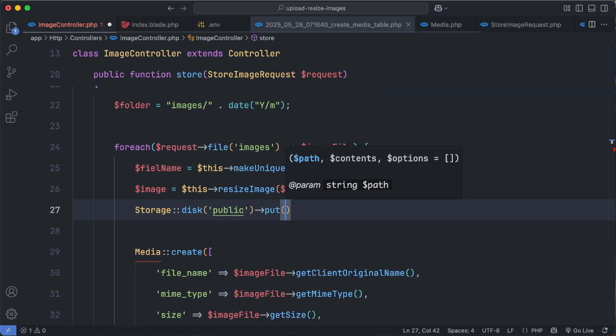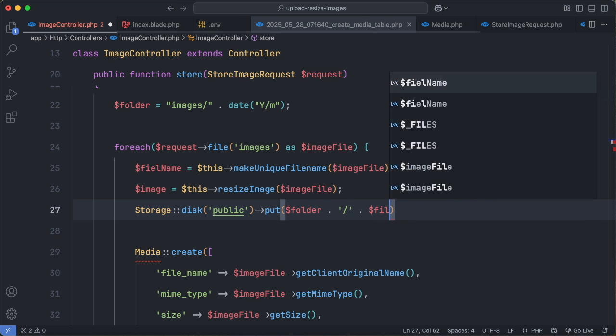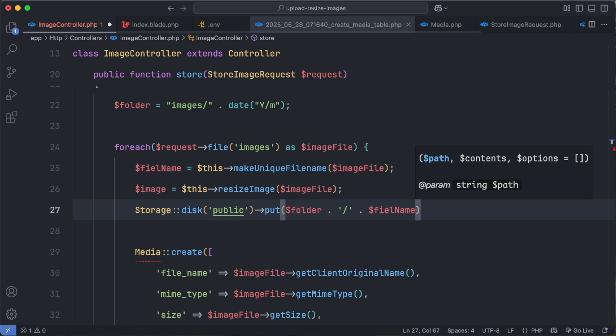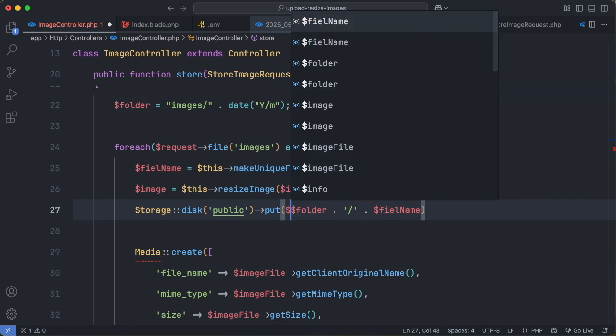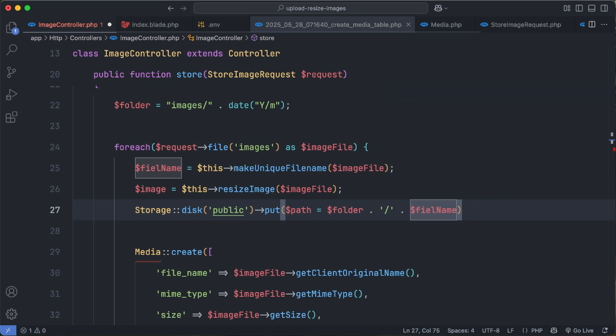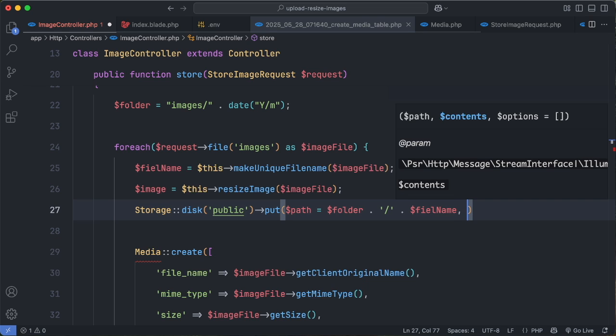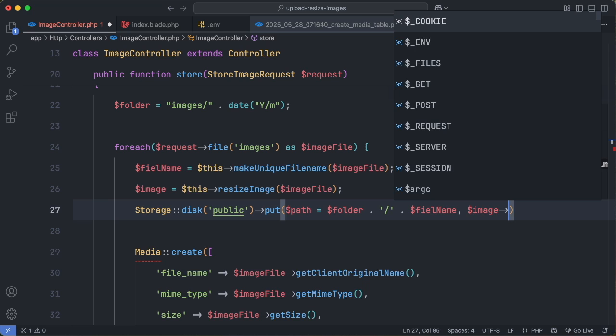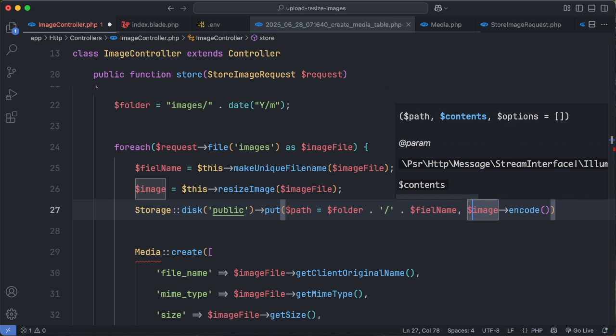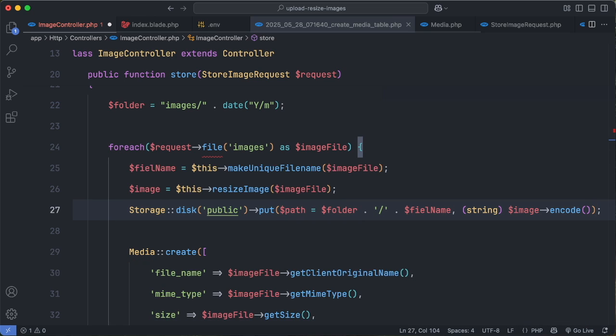First, we specify the path. The path will be folder and then file name. Since this method does not return a path, we need to assign this to a path variable. Then in the second argument, we pass the content. We can call the image object and then call the encode, and we need to cast to a string like this. Okay, let's now save the file and try uploading the file again.